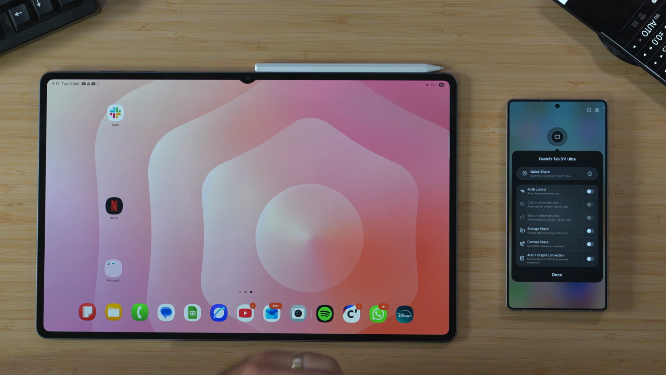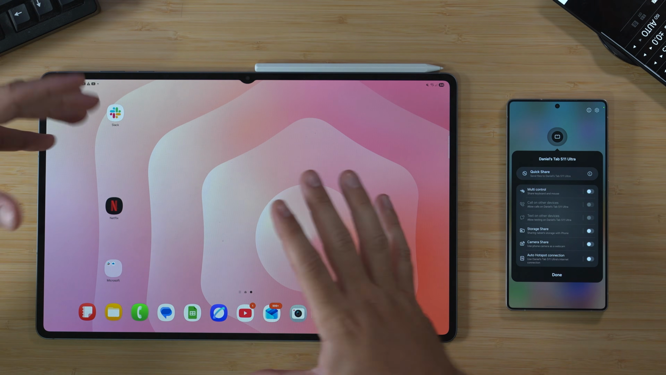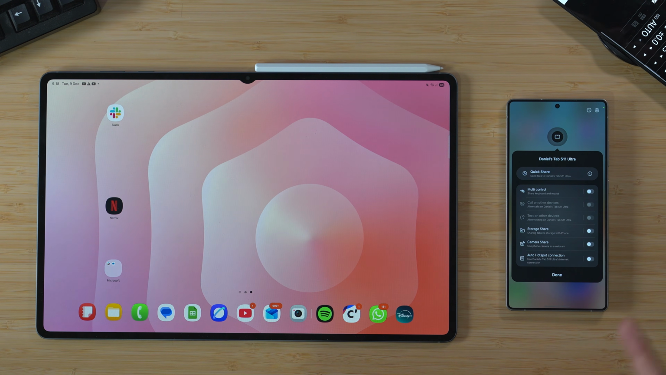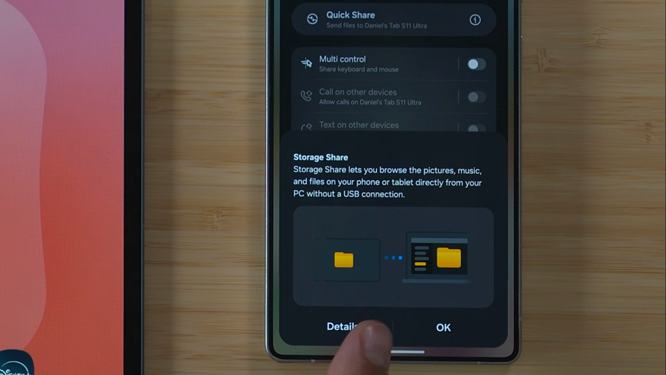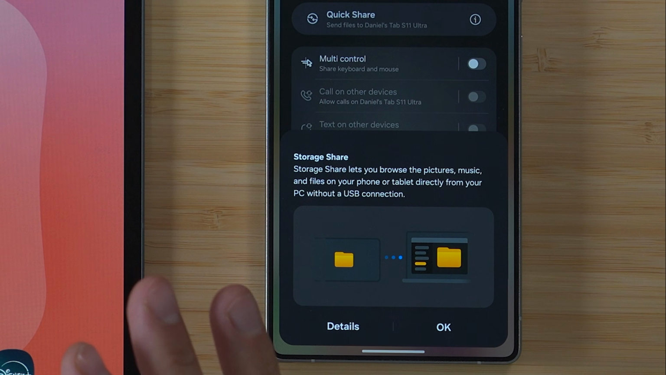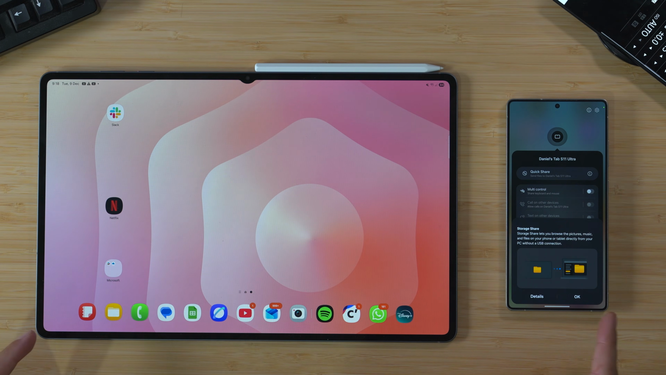You can see there's a whole bunch of toggles that I can enact because of the device that this is. What I want to do, not multi-control, although I could, not camera share, although I can, not auto hotspot, although I can. I want to do storage share. I click on storage share and it gives me a breakdown. It lets you browse the pictures, music, and files on your phone or tablet directly from your PC without a USB connection. So I don't need to connect these with a cable. Wirelessly, I can access it.